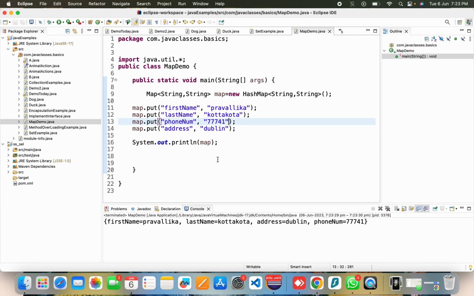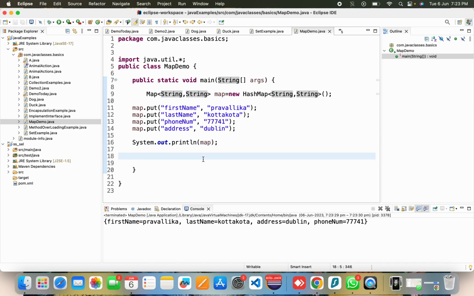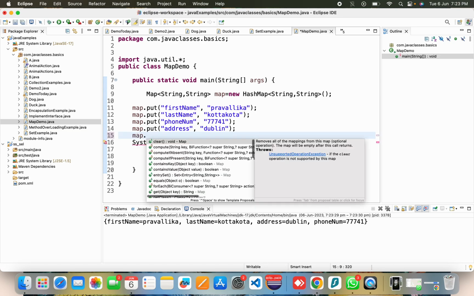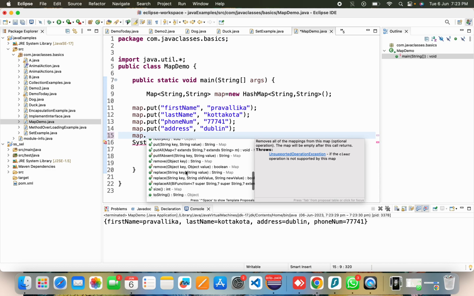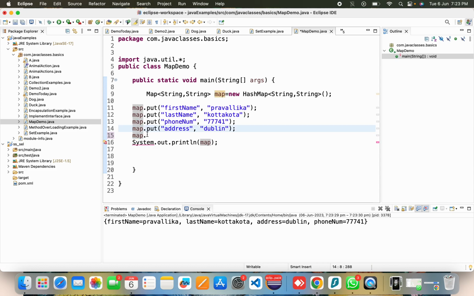So now let me try to store one other type of map. Did you understand the map? Yeah, I got it. So now in this map, if I want to print all the keys, then I have to use map.keySet.